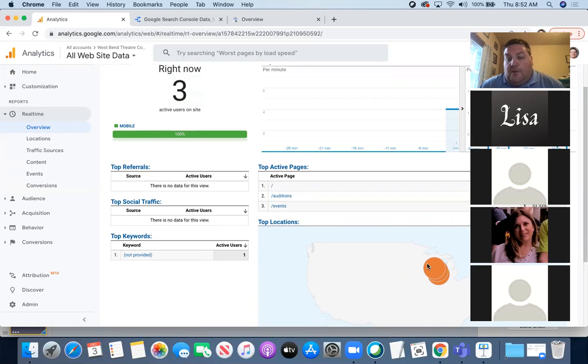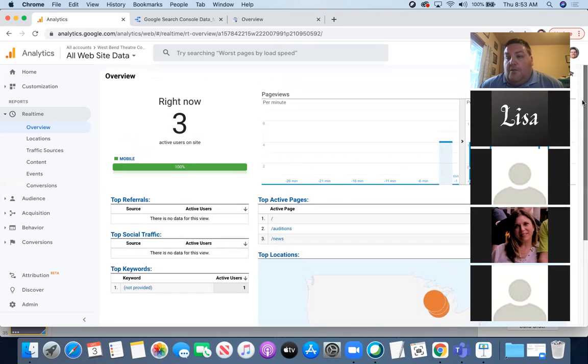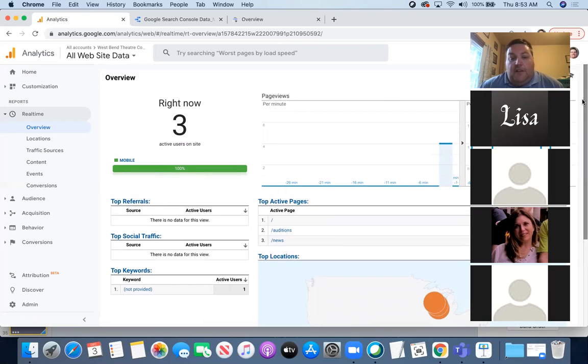So then if you scroll over these orange, it shows you the area of where somebody is. So there's some Berlin, there's a few West Bends. This kind of helps you understand who's on the website and where they might be logging in from. There's locations, and then there's traffic sources, the content, events, and conversions. Kind of cool, hey? All right.